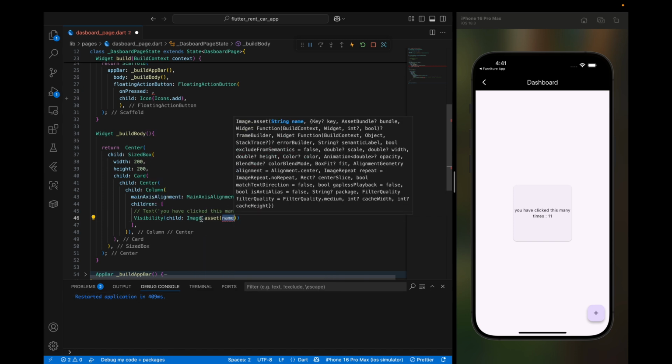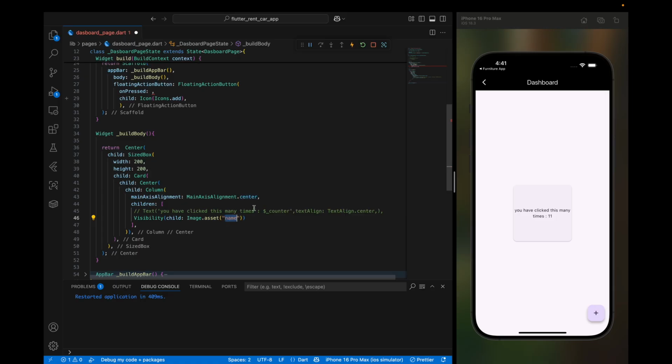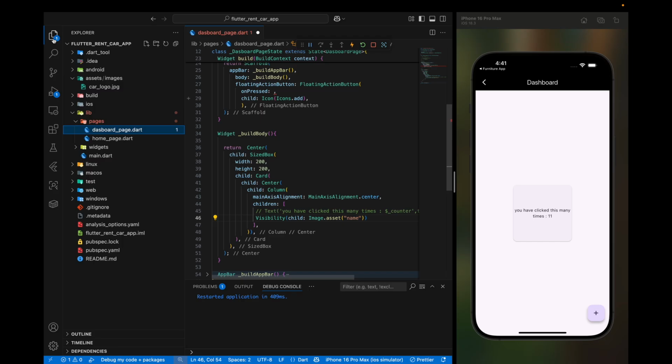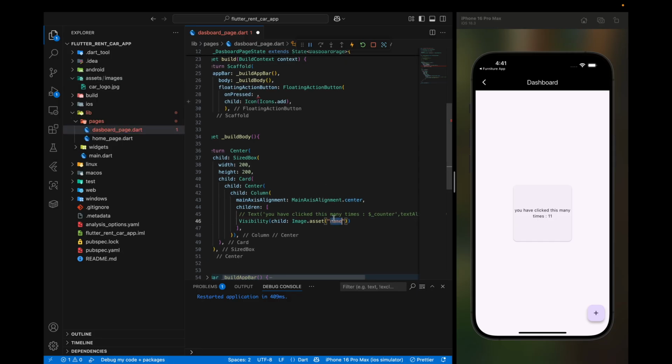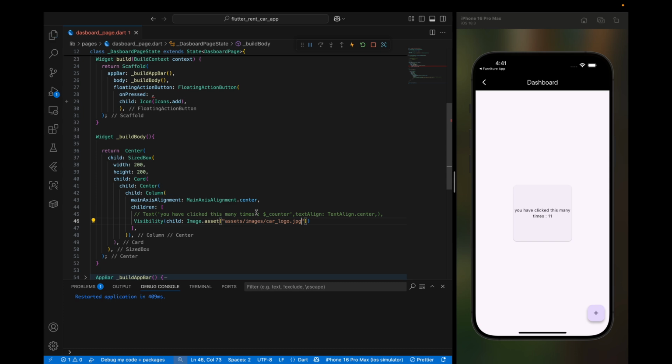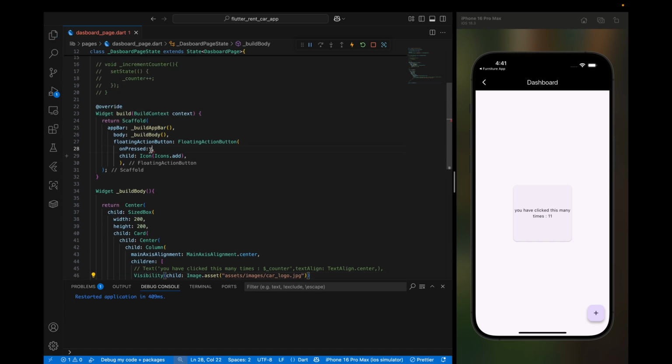So you can use this Image.asset named constructor, and right here, let's provide the path to our image. Our image is inside of the assets folder and then inside of this image subfolder. So the path will be assets/image/car_logo.jpg. Save everything. As you can see, we have an error right here.